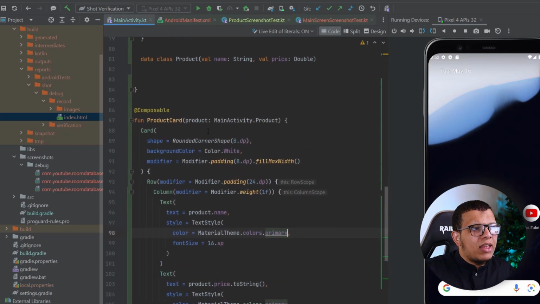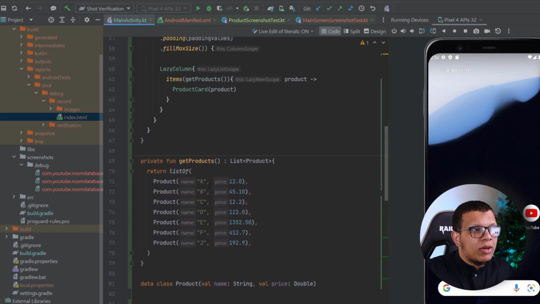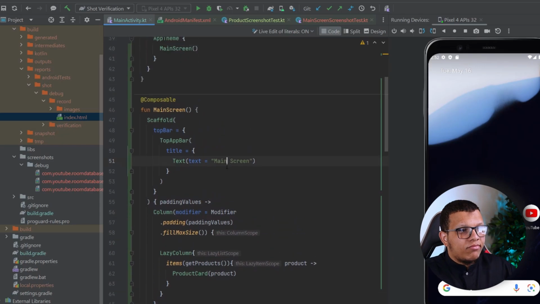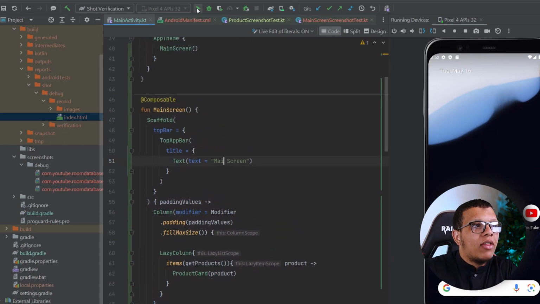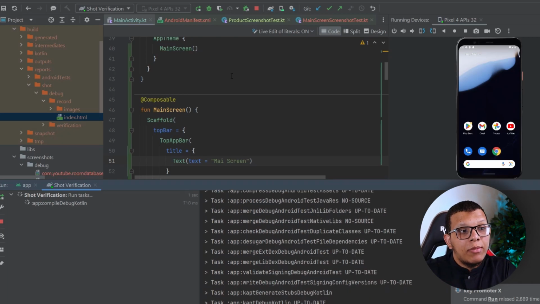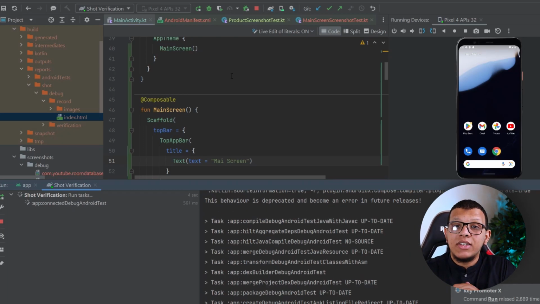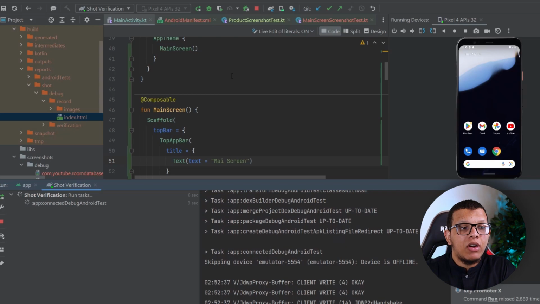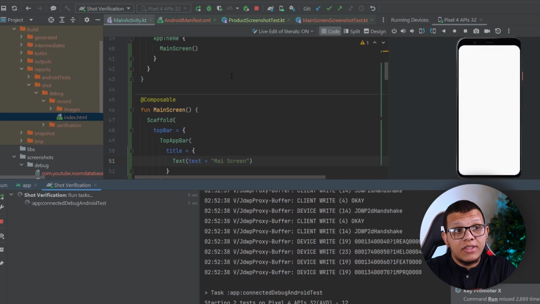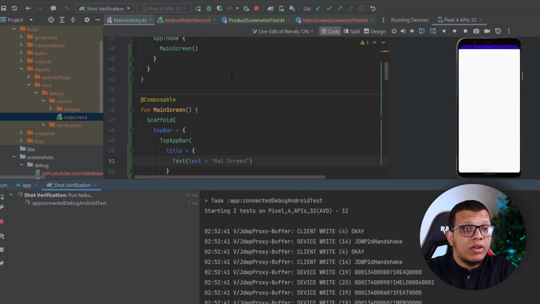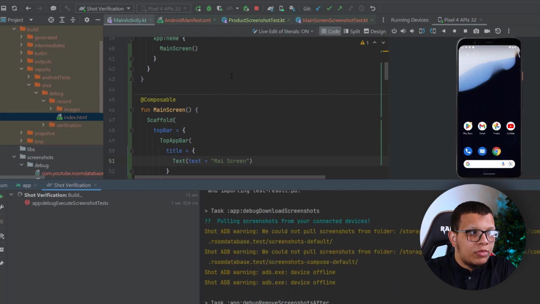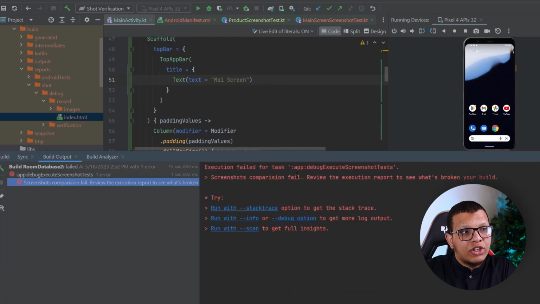Now let's make a regression inside some of our stuff. Let's change something, maybe only in this, for example, main, and rerun the verification. It will take some time. Usually you can put this at the CI level, so you can't merge PRs unless this screenshot test passes. So this is a good thing also. So, problem: screenshot comparison failed.